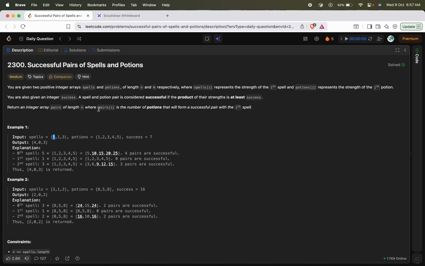Let's solve today's LeetCode problem, 2300, Successful Pairs of Spells and Potions. We have been given two arrays named spells and potions, and we have also been given a long variable, success.